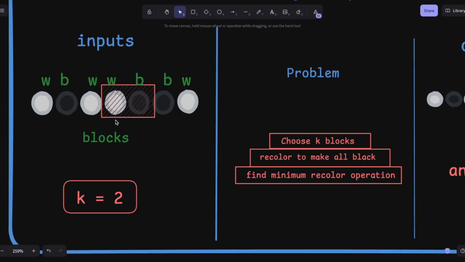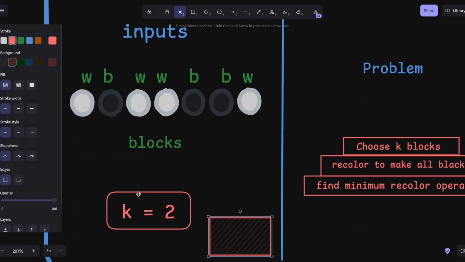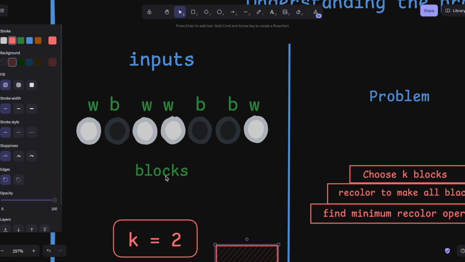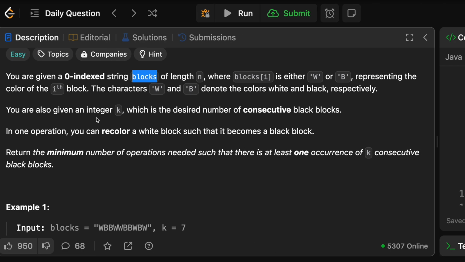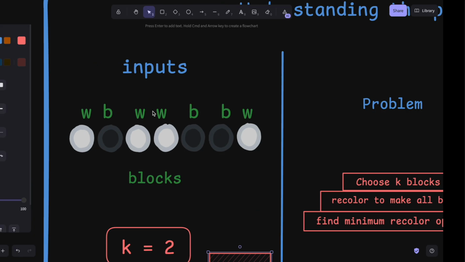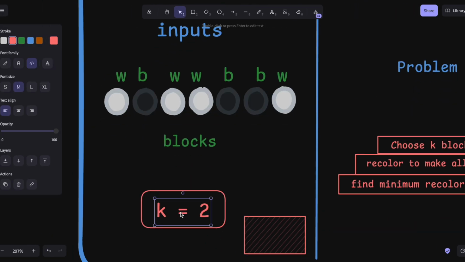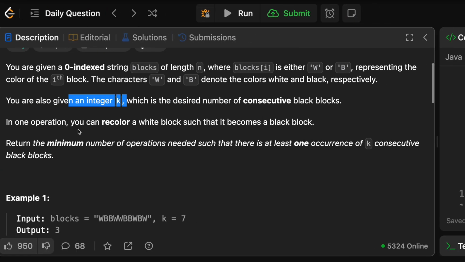Let's see this. I have taken a blocks string as WB, WW, BBW, and here W denotes white and B denotes black, as per the problem. We are also given an integer k, which is the desired number of consecutive black blocks. And in one operation we can recolor a white block so that it becomes black.